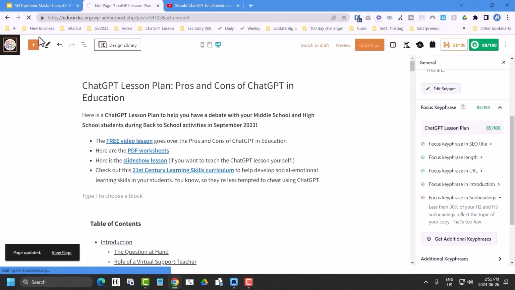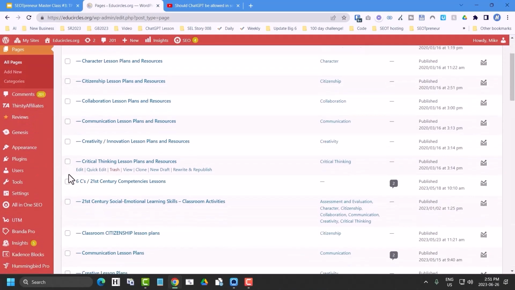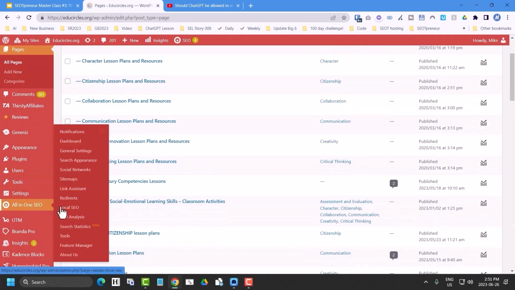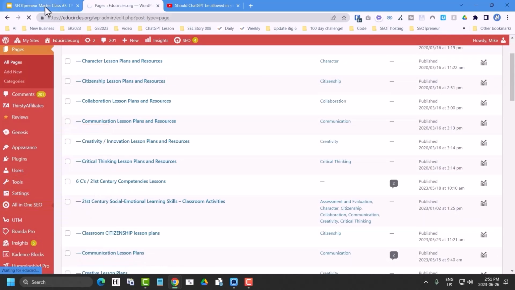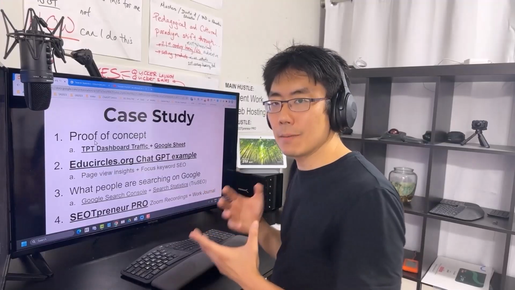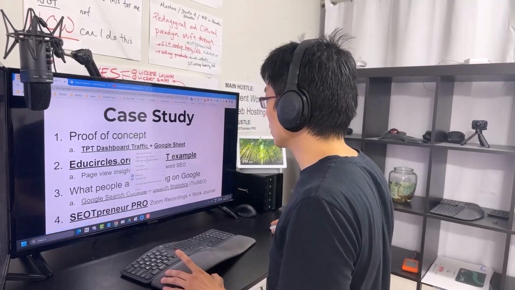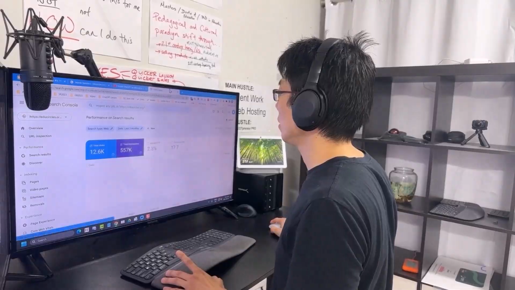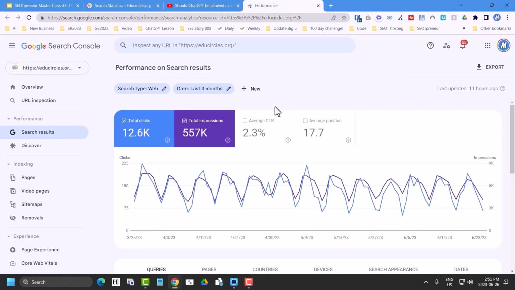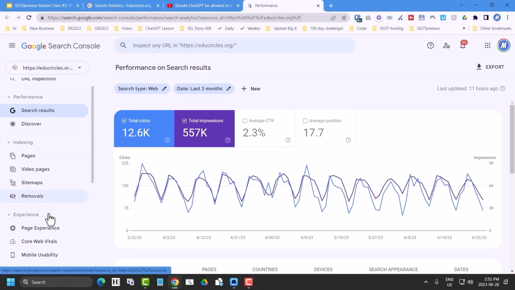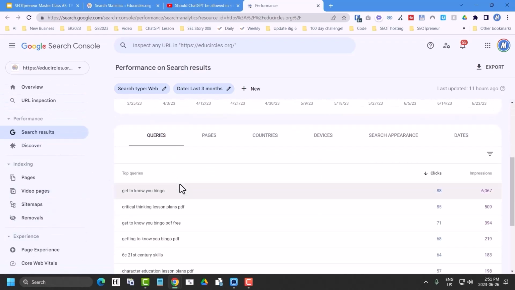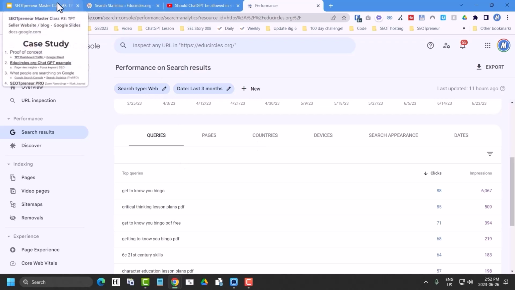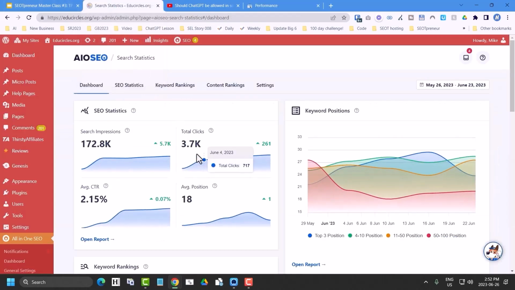All right, one of the things I like about some of the plugins I'm using here, All in One SEO, is I can go to the search statistics. So within my page, I've set up Google Search Console. So I'll show you what that looks like here, Google Search Console. And Google Search Console is fantastic because you can see what people are searching for. So these are the words people are searching for in the last 3 months to get to my website and see what's going on.